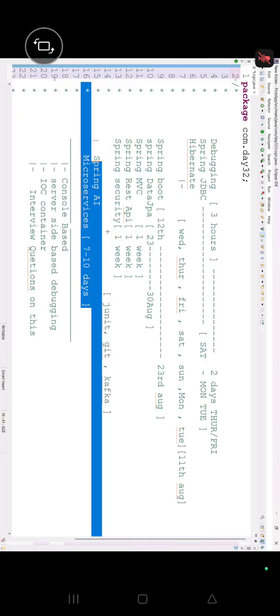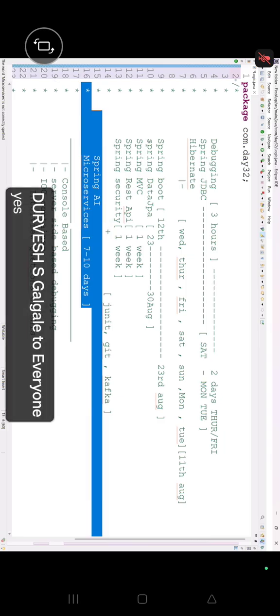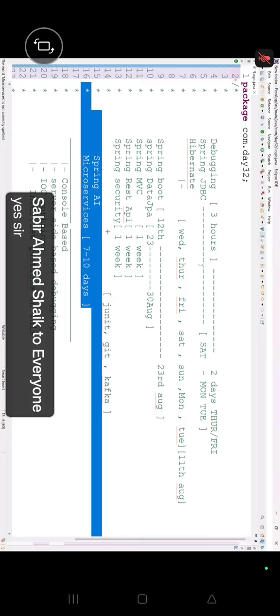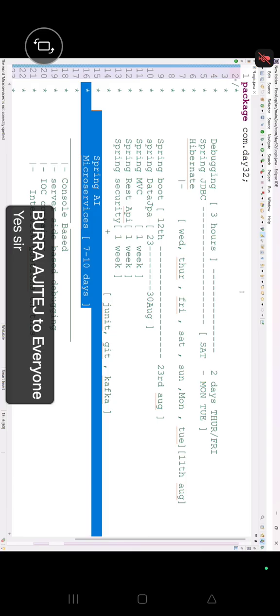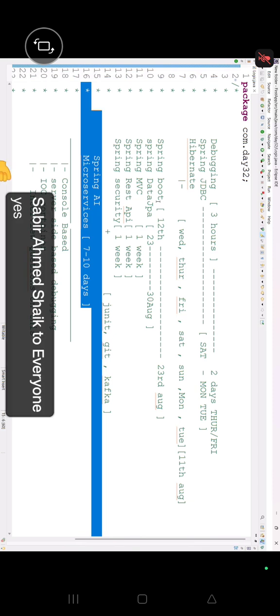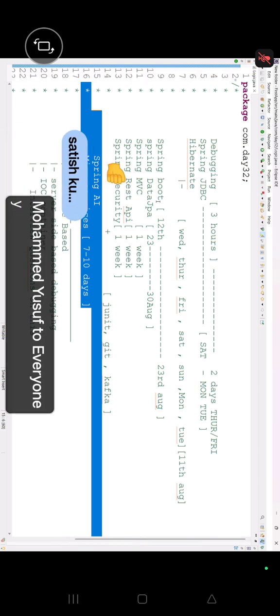Are you okay with these 7 to 10 extra days? Are you comfortable? We'll see. We'll try our level best. Right now, Spring Core is comfortable with you now? Fine. In that manner only, we'll see. 1-2 days late also, it doesn't matter because you guys need a proper concept. This is the big thing.